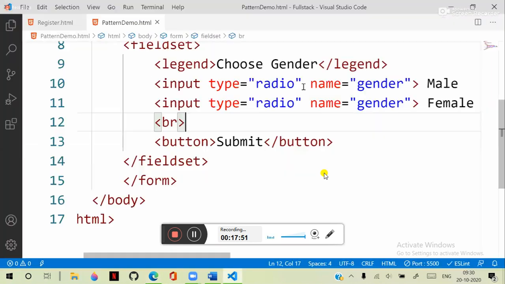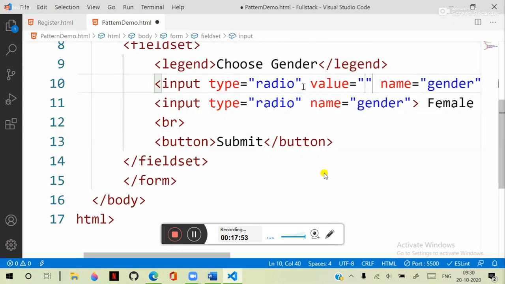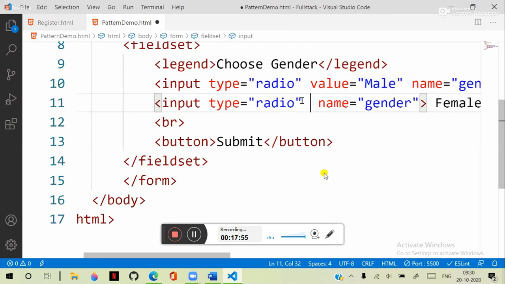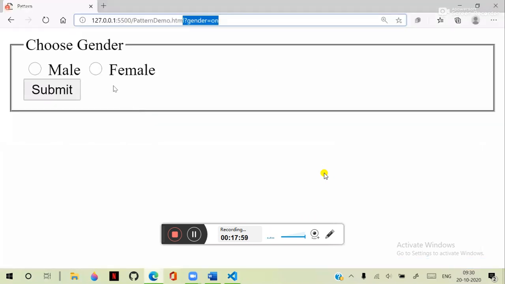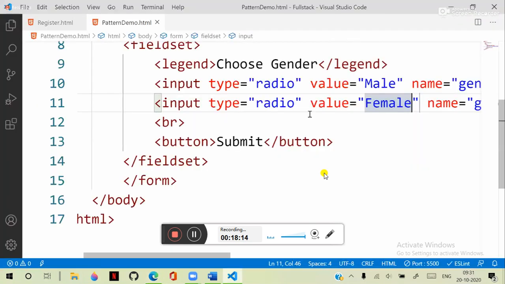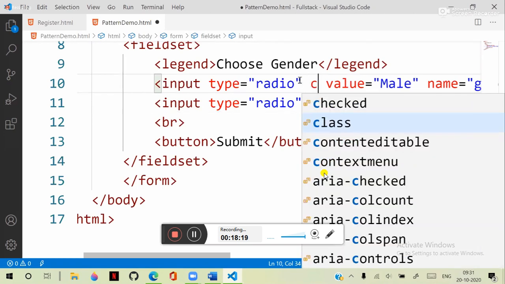So better you define a value. This is male and the second value is female. Now I selected female and said submit. It submits female. I selected male and submit. It submits male. If I want one option selected by default, then I can keep that checked.